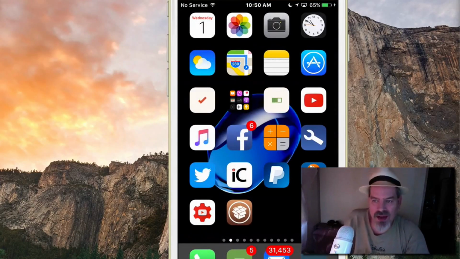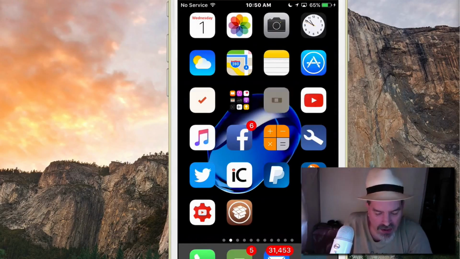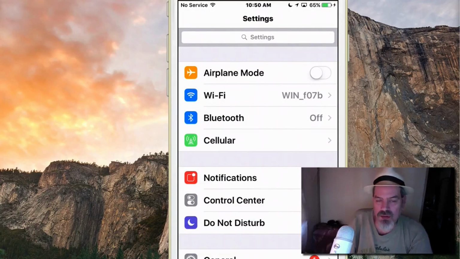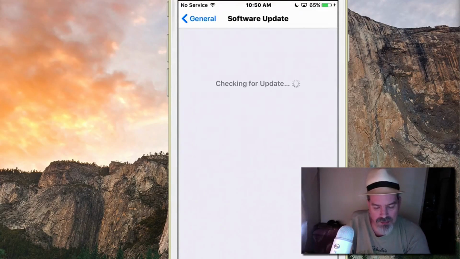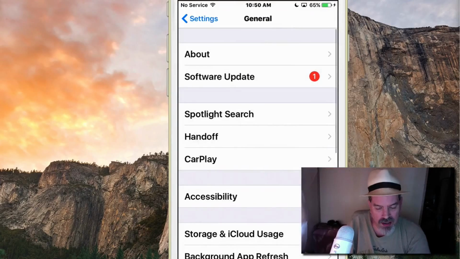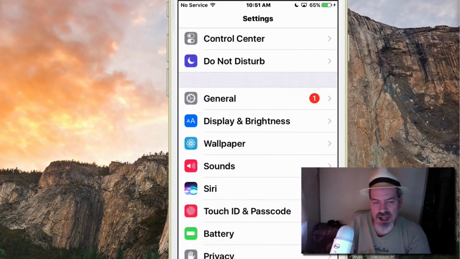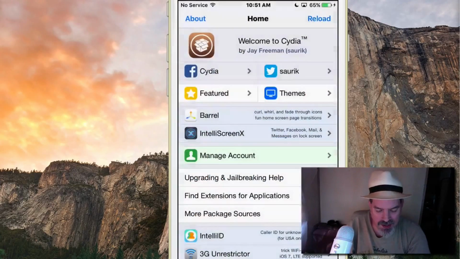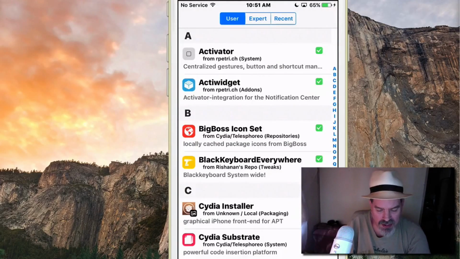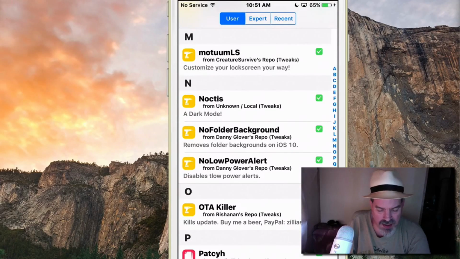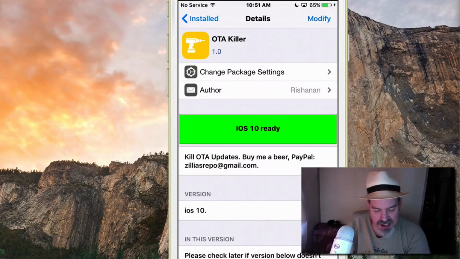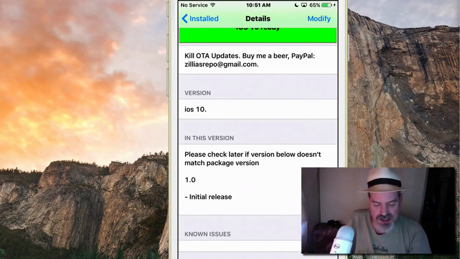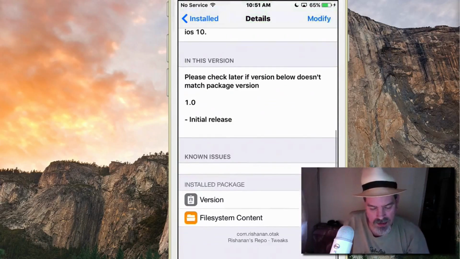Another one we're going to look at is called OTA Killer. To me, this is probably one of the most important ones we're going to talk about today, because it will prevent you from updating your software. It actually kills the OTA and doesn't allow you to do that. If you go in here to our installed ones and go down to OTA, right here, you can see that it has version iOS 10, and all these do. All these are iOS 10 ready, or we won't be talking about them.